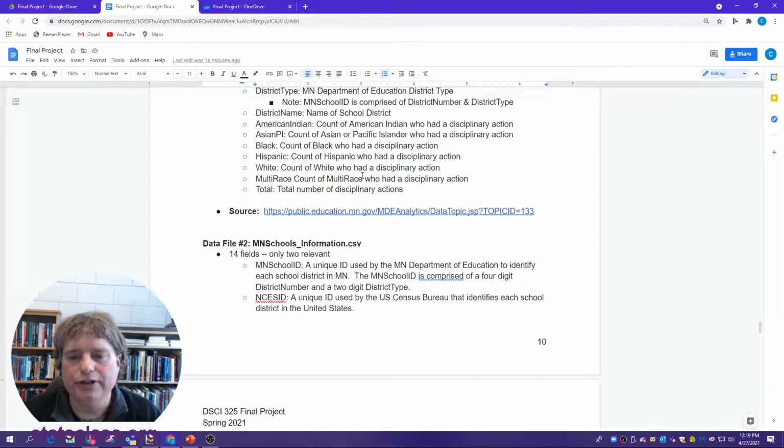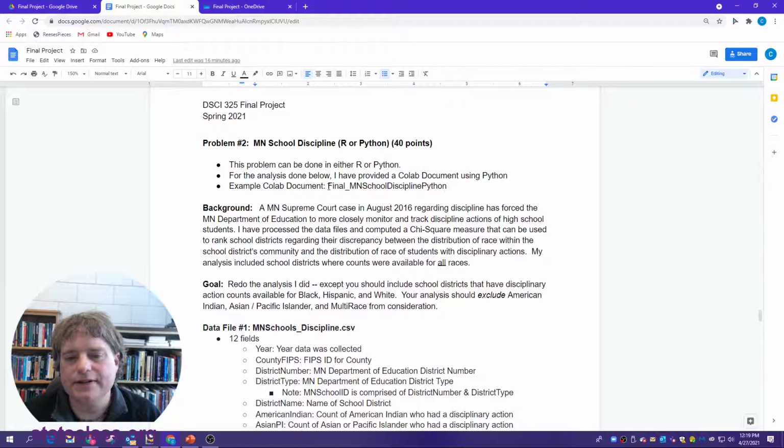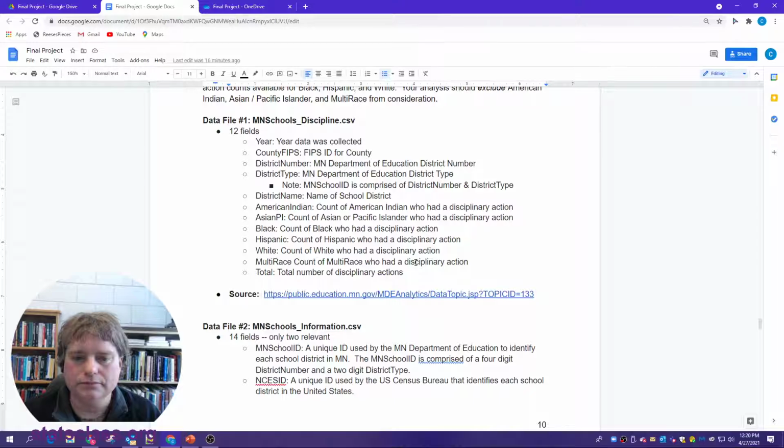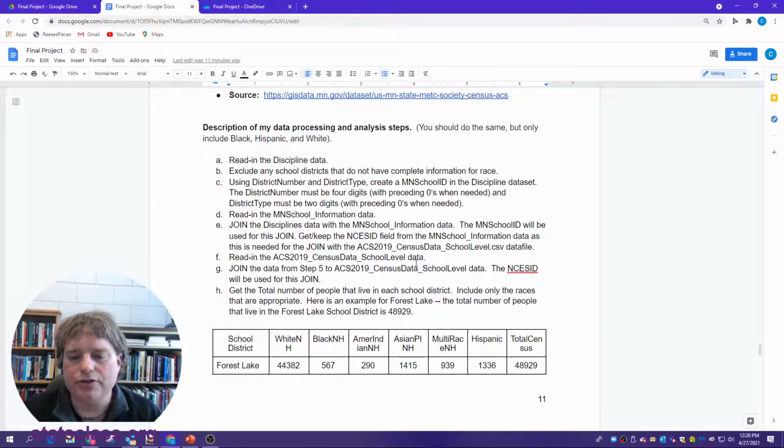Okay, and that's all included in the Colab document, where I go through the joins and showed you how those are done. So essentially you have to mimic what I did, except you're only considering 3 races instead of all 6 races like I had done. There is a description here of exactly what I did. I read in the discipline data. I excluded any school districts that do not have complete information for race.